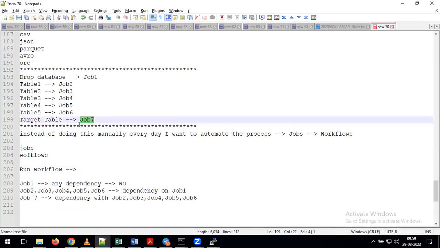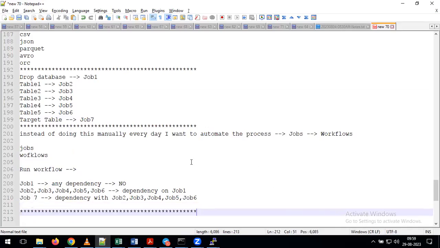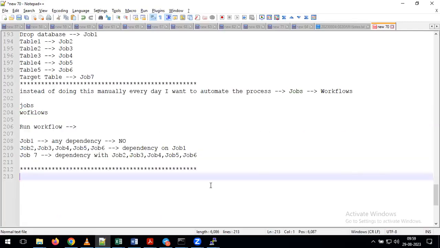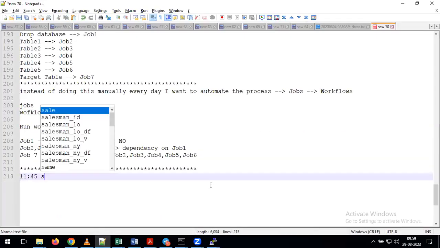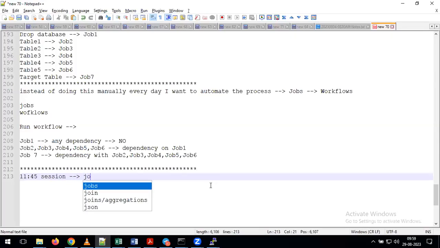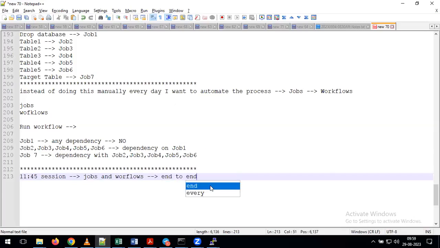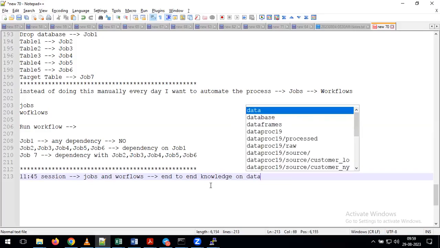For that reason, in Dataproc we have a feature called orchestration. To use that orchestration, we are going to use jobs and workflows. In the 11:45 session, we'll discuss these jobs and workflows. With that, you will get end-to-end knowledge on Dataproc.